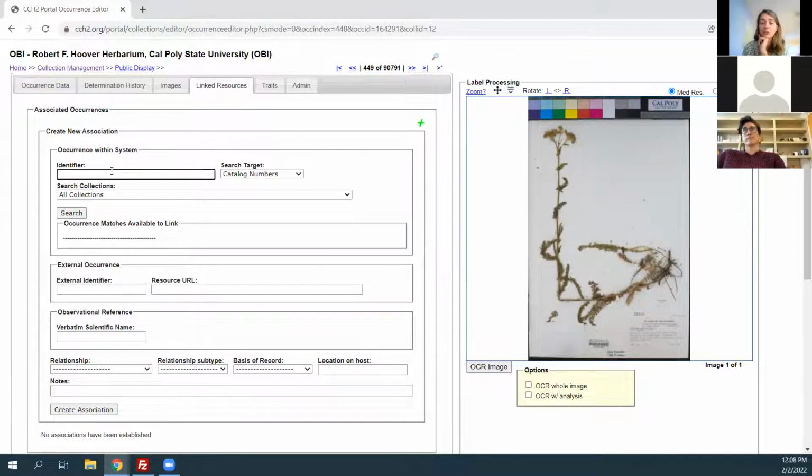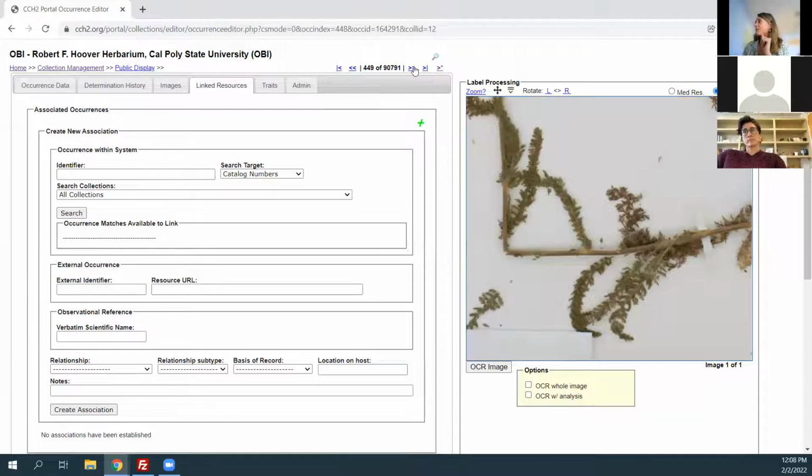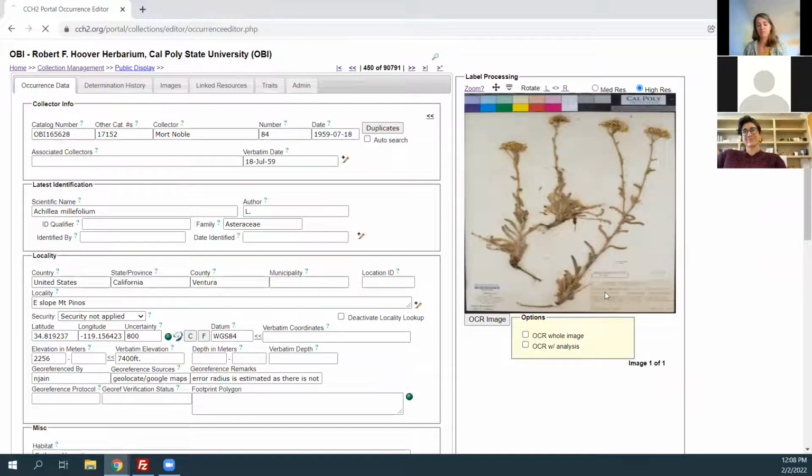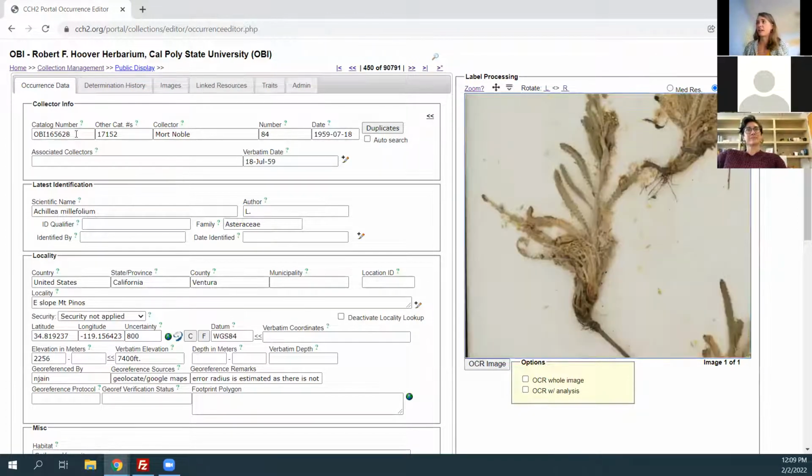So if I wanted to link this to a specific occurrence within my system, so let's say that this specimen here, which is OBI 141400, is closely related to, let's say it's the same population. Actually, that would just be a duplicate. Let's say that this is a branch of another tree. I know it's not because it's a yarrow, but bear with me here. Say that it's part of this other specimen. So this one is 165628.